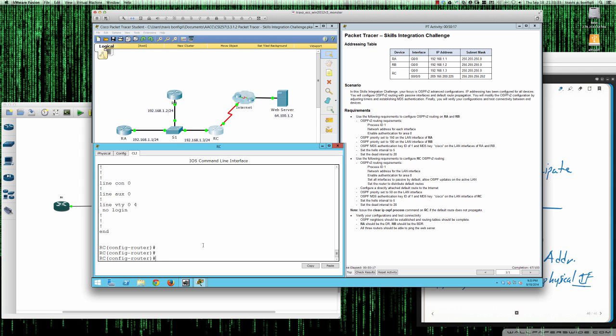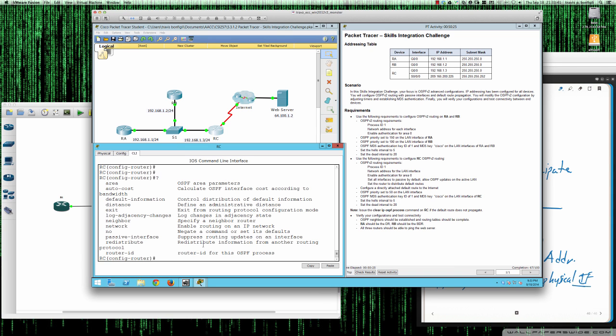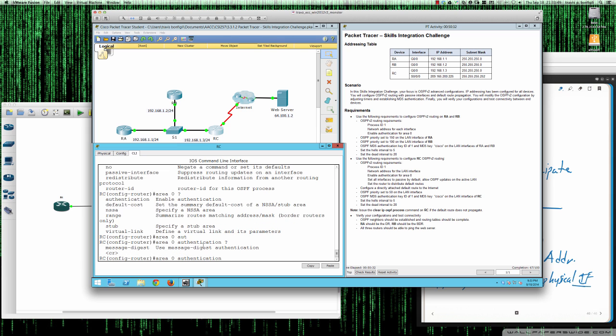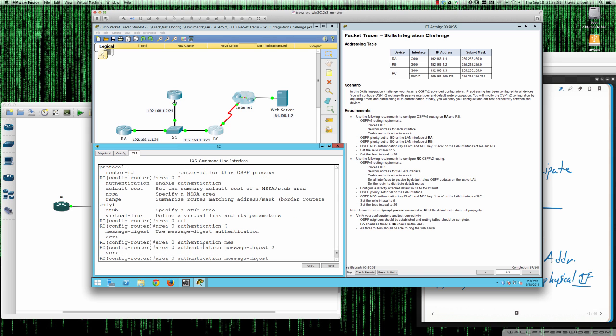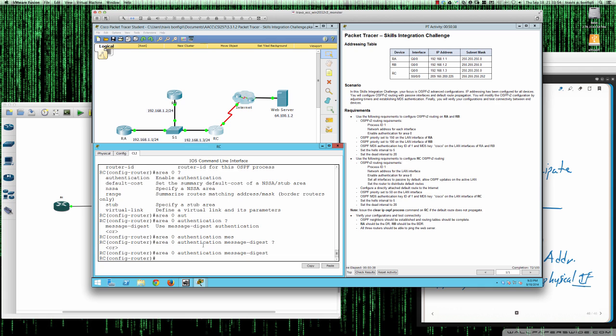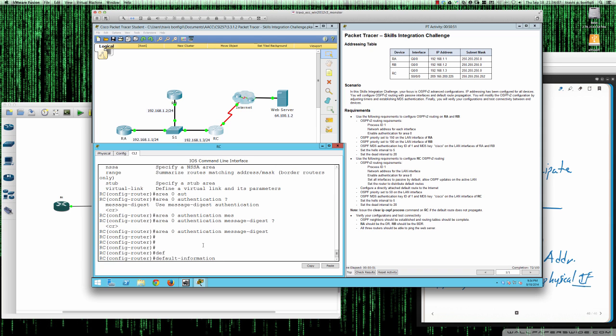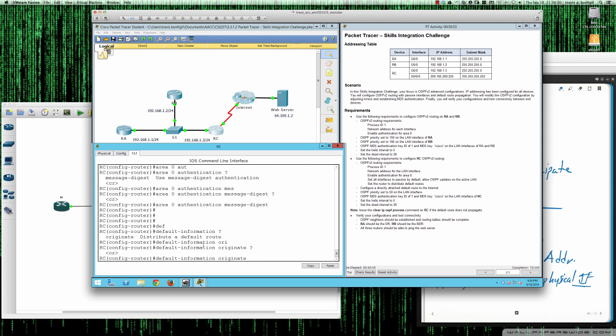So we've got the interface assigned, and then authentication. So we're also going to be enabling authentication for area 0. So again, if you do the question mark, you could start with area 0 and then do another question mark, and this is where you would see your authentication and message-digest, and so we'll hit enter there. Alright, so we've enabled authentication for area 0. So we did the all interfaces to passive, now set the router to distribute default routes, right? So here's where you do default-information, and if you remember, you're going to do originate, right?